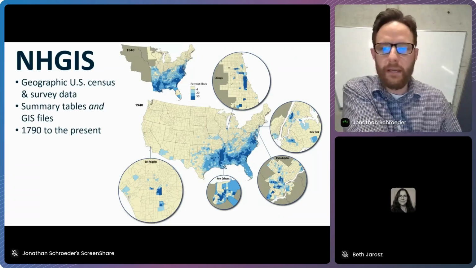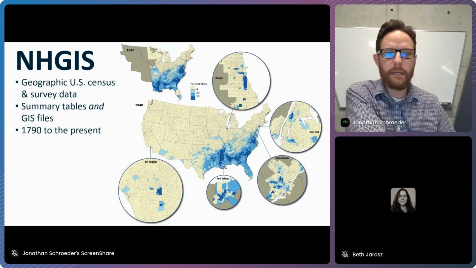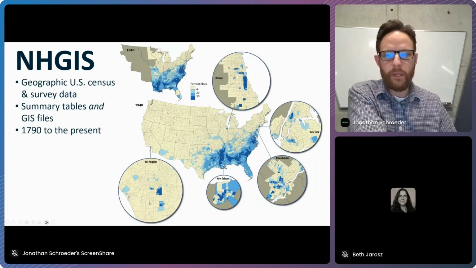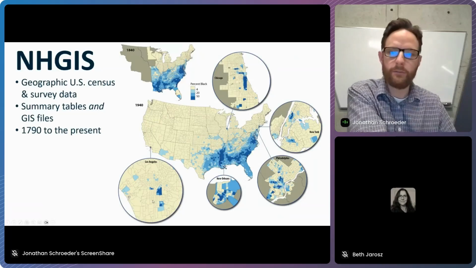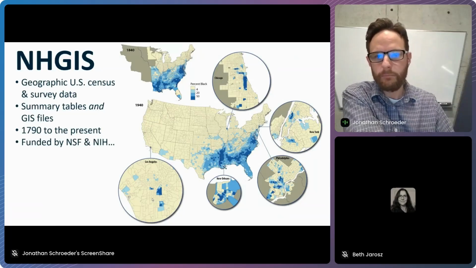We provide both summary tables and GIS files so that you're able to download the summary data and the boundaries needed to make maps like these that we're looking at, counties from 1840 and 1940, census tracts from 1940. And we do also have data up through the present, so it's not only an historical site. We have ACS data from all 5-year periods and 1-year periods back to 2009.